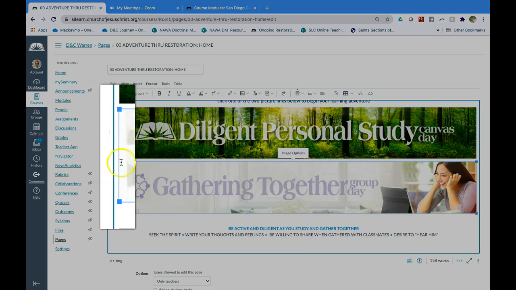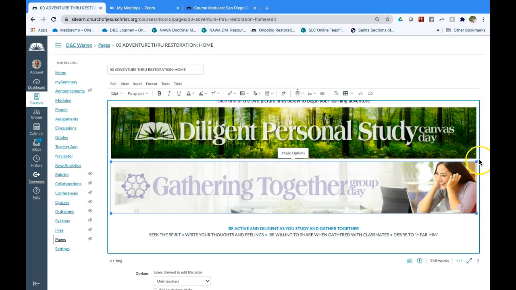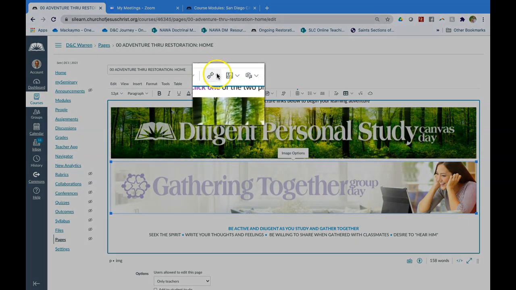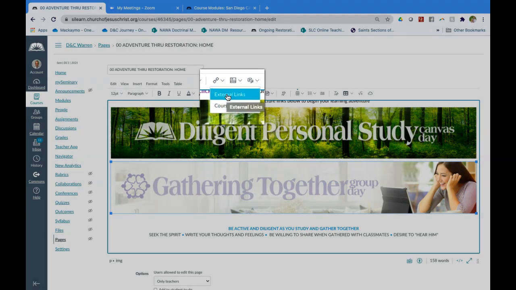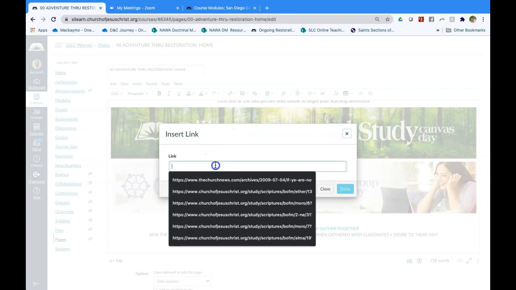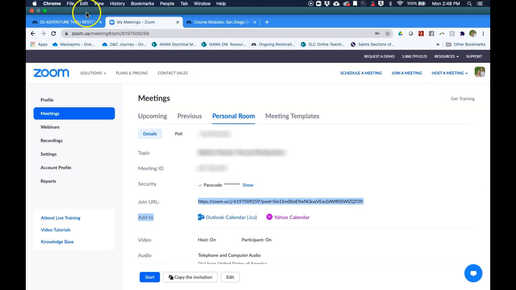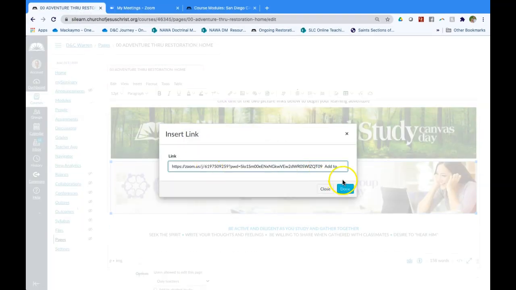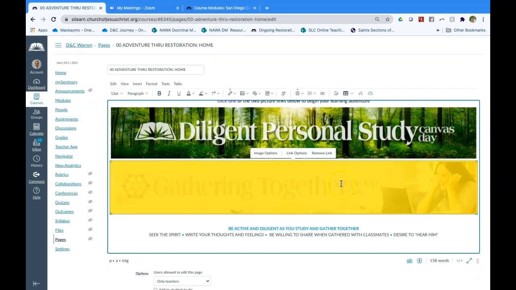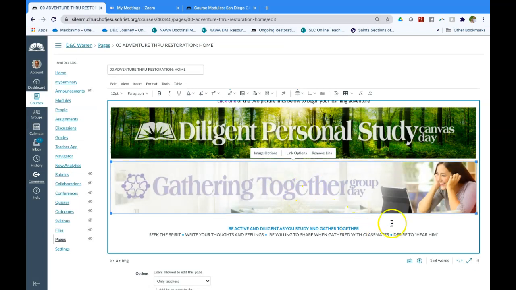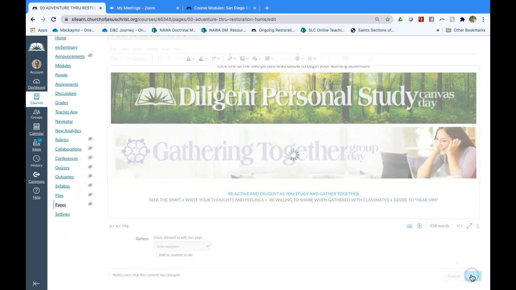I'll know the picture is selected by looking at the four squares on the corner. Up in my toolbar, I want to hit the link button and click external links. Here, I need to get my meeting Zoom link, copy it, and paste it into this external link and hit done. Now this picture is an active button. I click save.